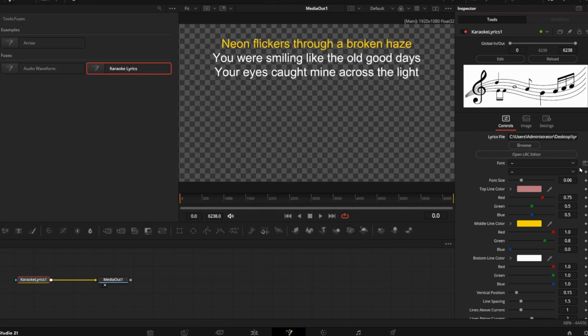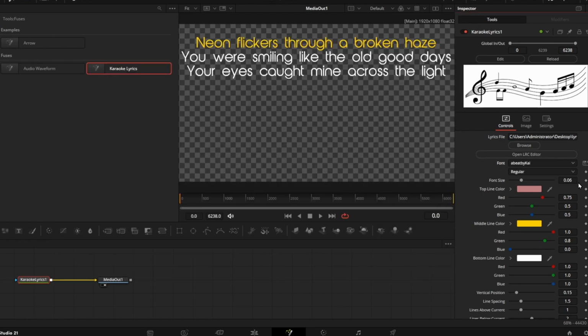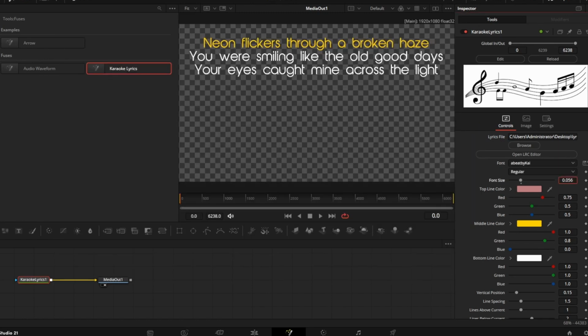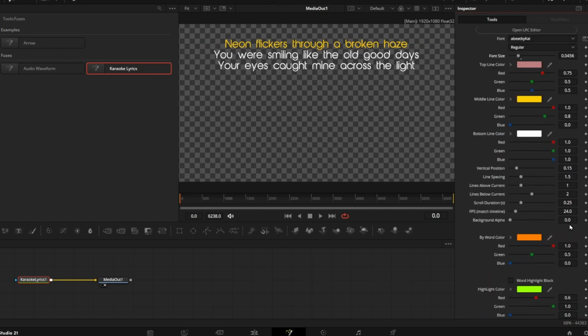Adjust the font, colors, position, and any other settings to suit your project. Make sure the frame rate in the node matches your timeline frame rate. When you're finished, return to the edit page.